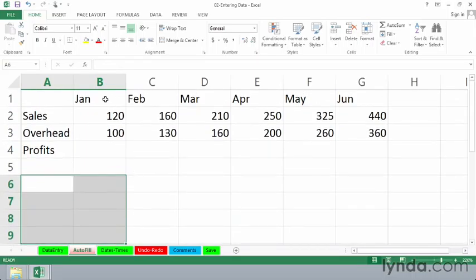So, Autofill gives us a quick way to enter monthly information, months of the year, days of the week, also with certain other kinds of numeric entries. It just makes life easier in Excel when you've got these techniques available.